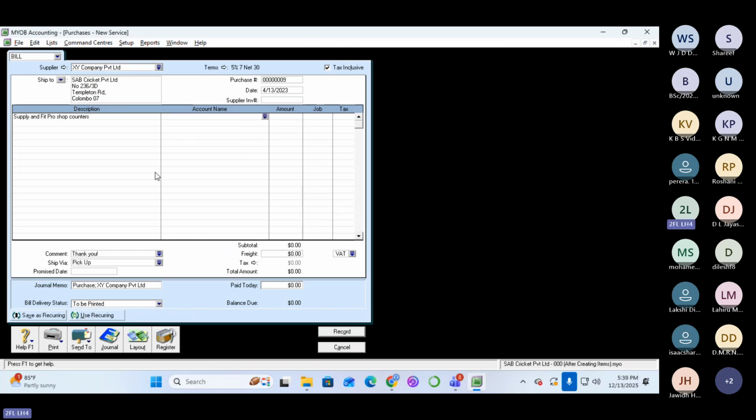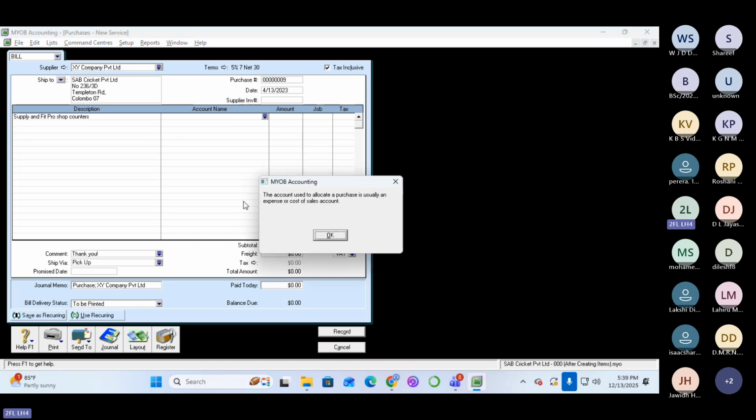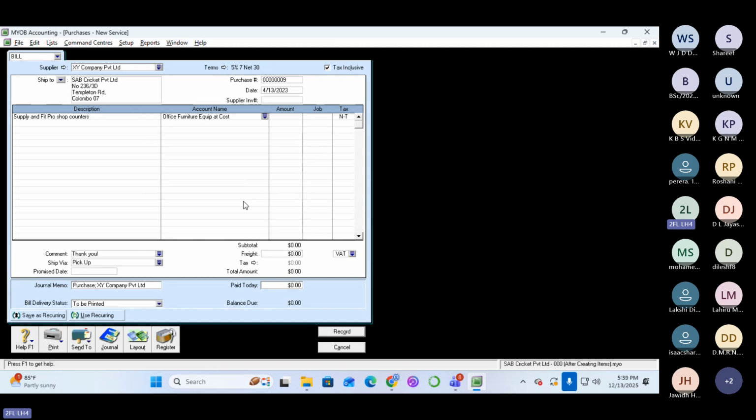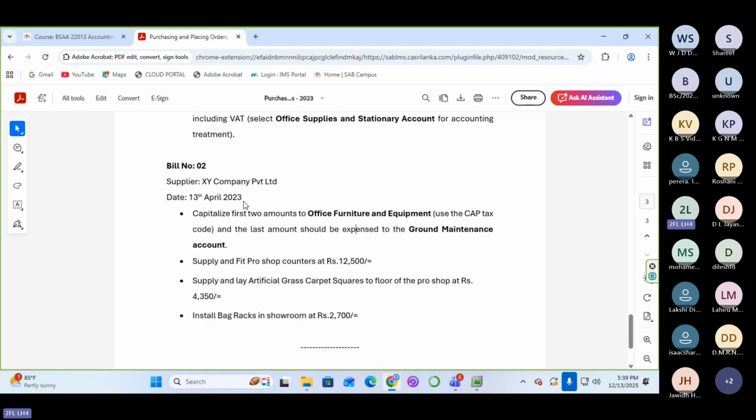Supply and fit pro shop counters, and the account name should be office furniture and equipment. When you press enter, it will again tell you these are assets, why are you placing it under the expenses? Knowing that we are including 12,500 office furniture equipment at cost, right? And the tax code is cap. Tax code is capital tax.